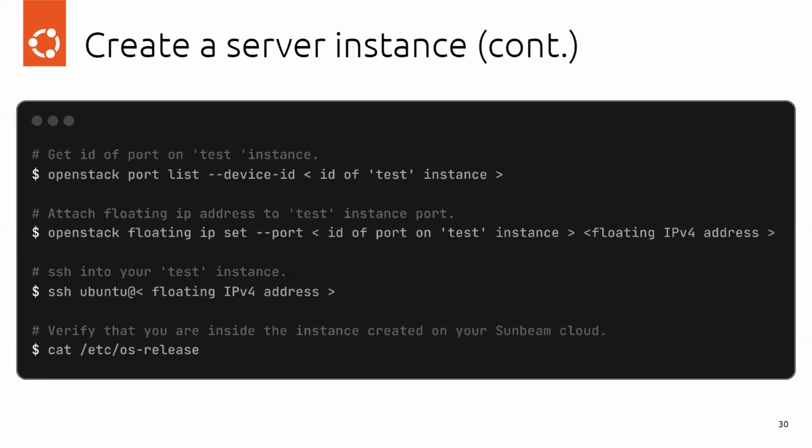Second part, actually creating a server. The first thing is port list, just seeing which port you have on the instance you created, and then setting the floating IP address on that port, because that way we'll be able to reach that server instance from Sunbeam 0. And the last 2 commands are proving that you can SSH into it to make sure your key pair was injected correctly, and then printing the OS release file to be like, yay, I'm inside the machine.